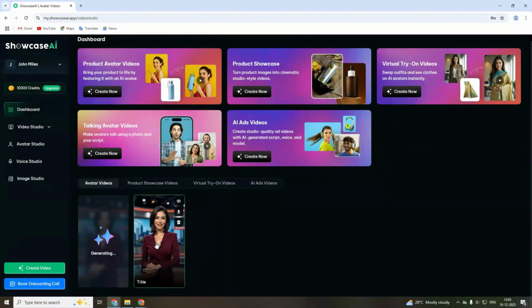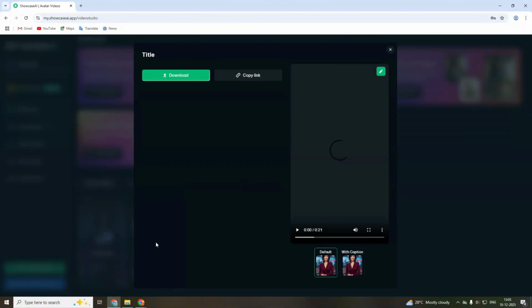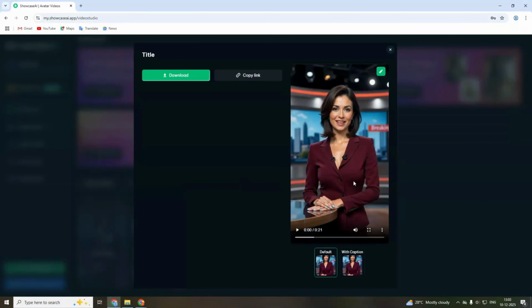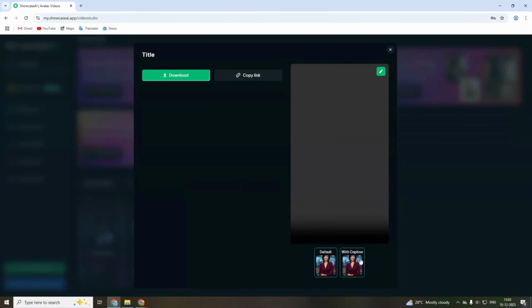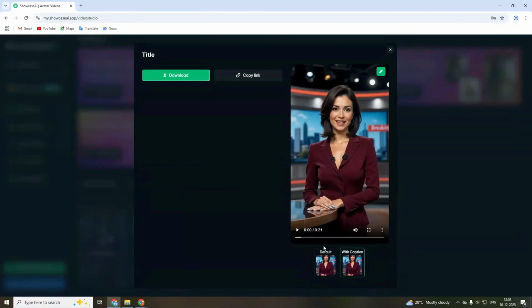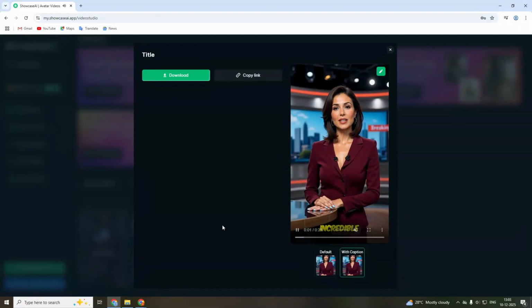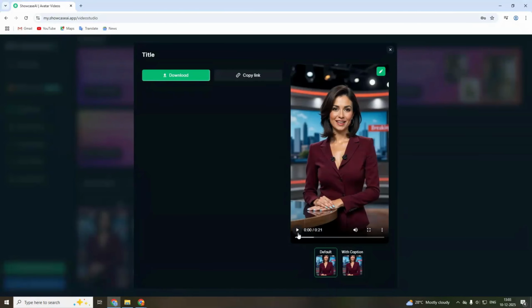We have already created one demo video to check how the rendering process will work. So this is how the video will be generated, one without caption and another one with the caption. So let's check with the caption. You can simply press this play button and the caption will be visible on your videos. And this one is without the caption, so the caption will not be visible here. And now you can simply download this and simply copy this link.